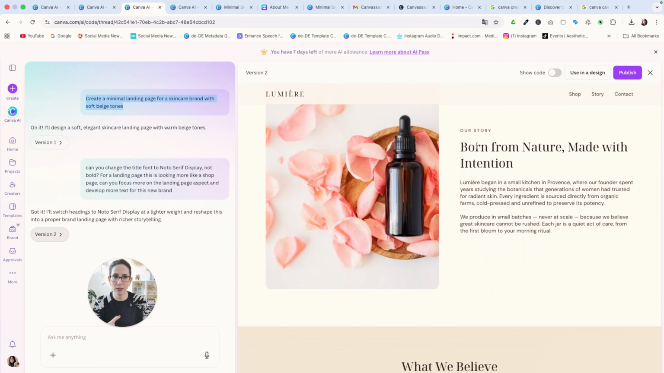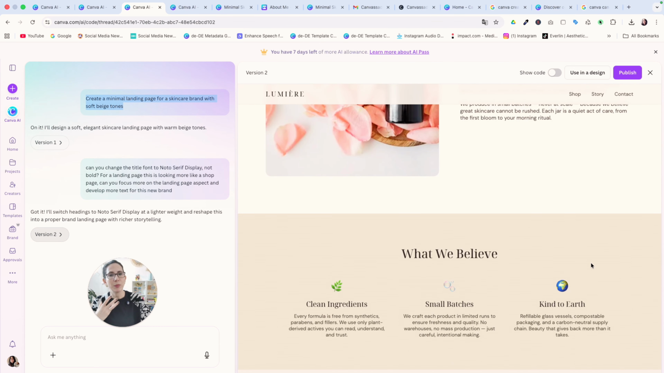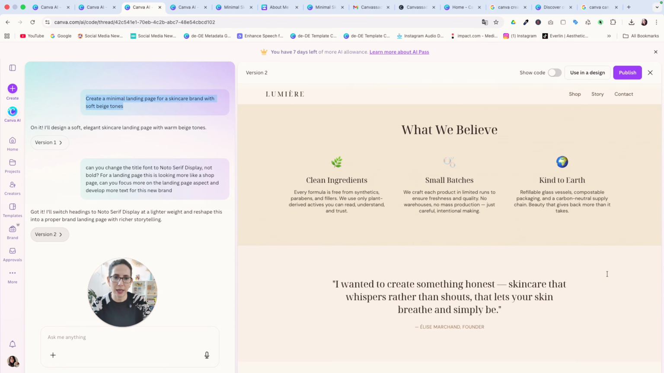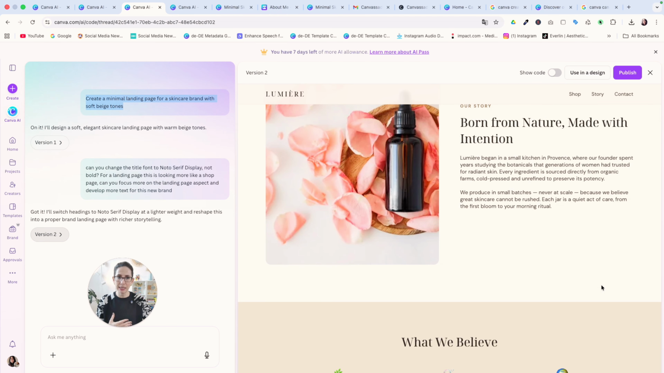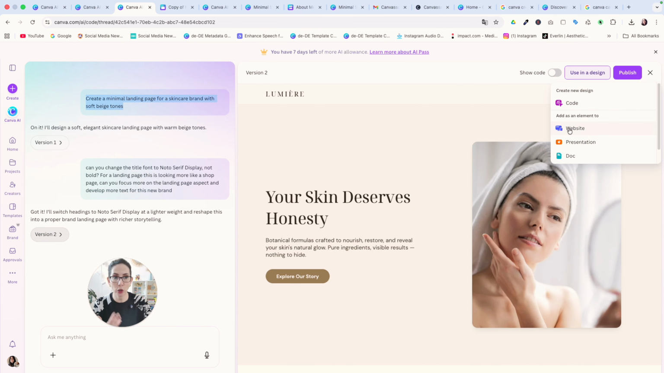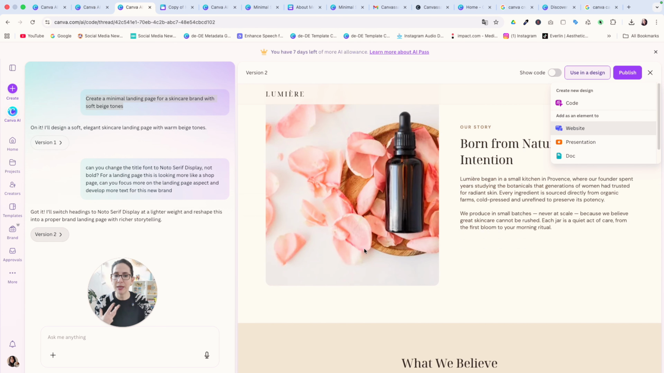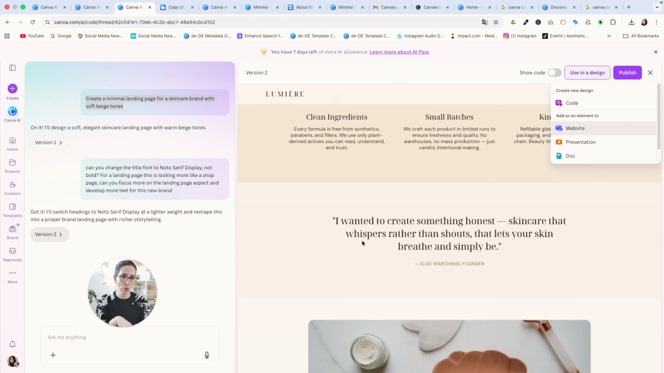I do think it made a difference changing the font. But you need to use your knowledge as well to give the AI good instructions, so at the end it will look better, okay? If you click here, using a design, and go to website, you can then make additions in the text, you can change the images, you can make this more yours. But this is really a good start to build a landing page or anything that you would like to, that would need coding, but now you don't.